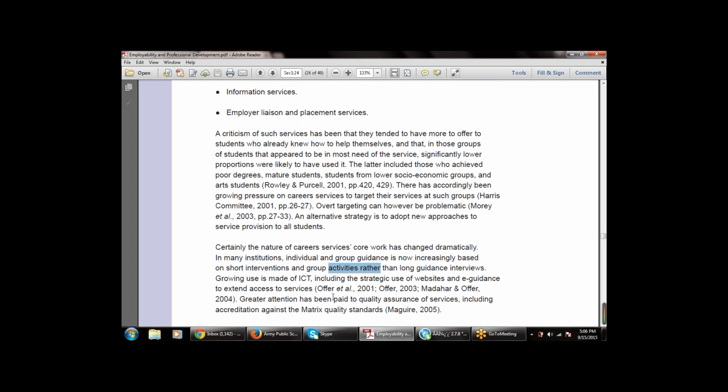Growing use is made of ICT. That includes strategic use of the website and e-guidance to extend access to the services. The first use of ICT is the website: more and more use is made of websites to provide feedback and e-guidance to extend the access to the services. How we can access the services is also covered in extending access.